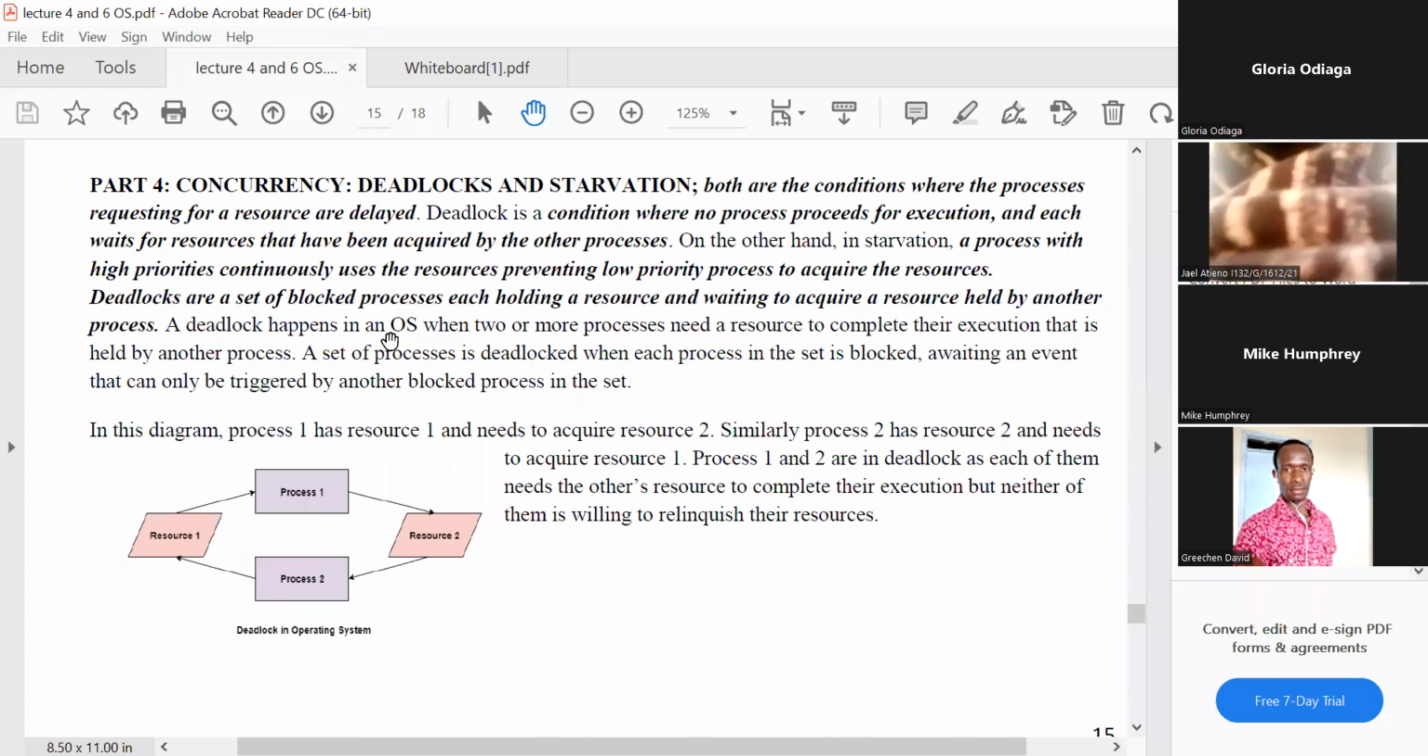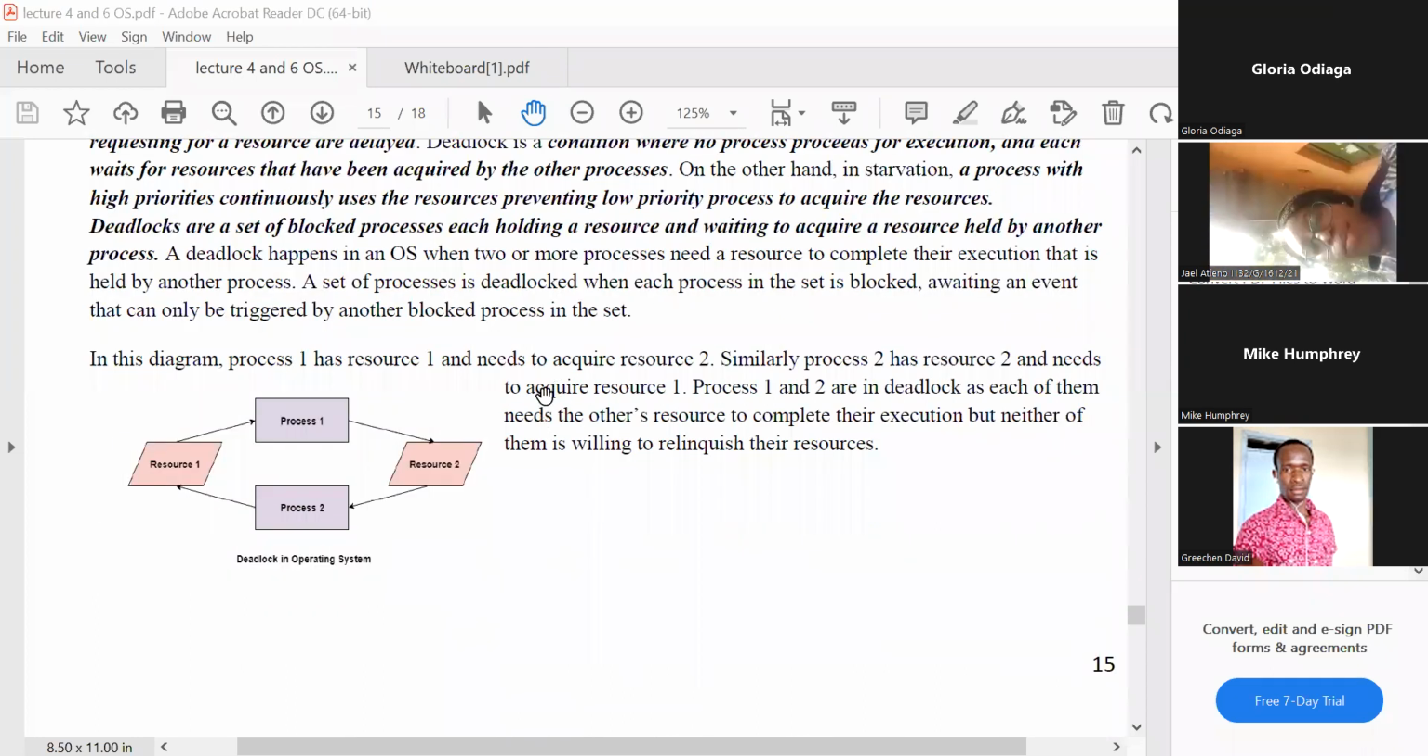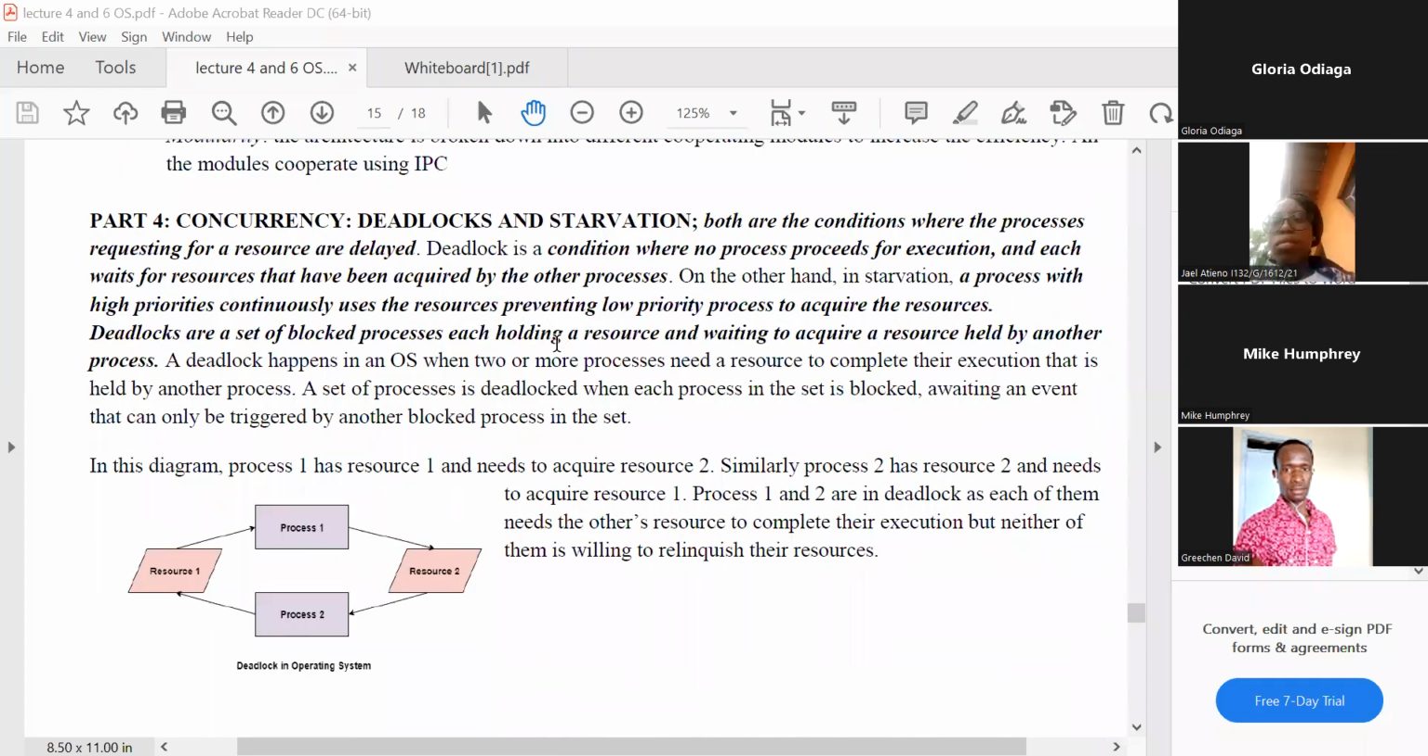Okay, so concurrency, we have deadlocks and starvation. What is a deadlock and what is starvation? Deadlock, let me use a practical example. If I have a pen and my friend has a paper, I don't have a paper and he doesn't have a pen. Let me repeat. I have a pen, my friend has a paper. I have a pen, but I don't have a paper. My friend has a paper, but she doesn't have a pen. And we need to write something.